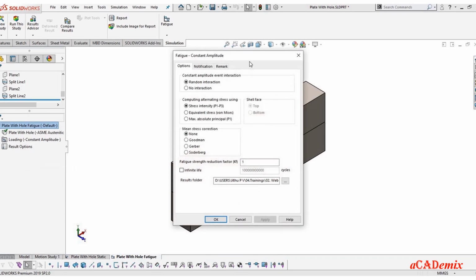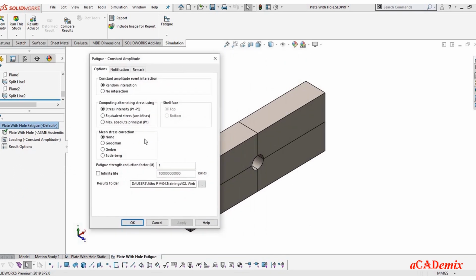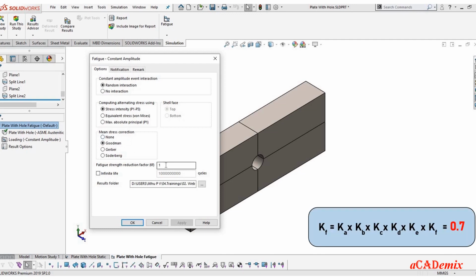Once material data input is completed, we have to go to the study, right click on it and select the properties. There we have to enter two values. First one is mean stress correction factor, that is based on Goodman curve, and then we have to give the fatigue strength reduction factor as 0.7. The details of this and how this value is reached is previously explained. Then select OK.